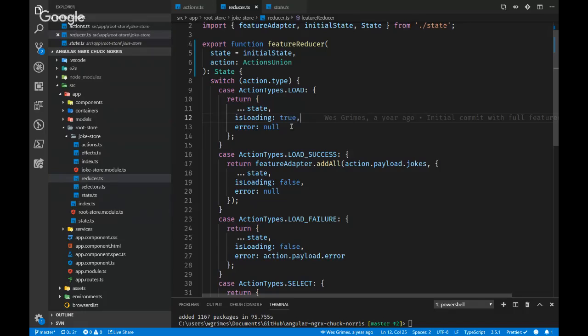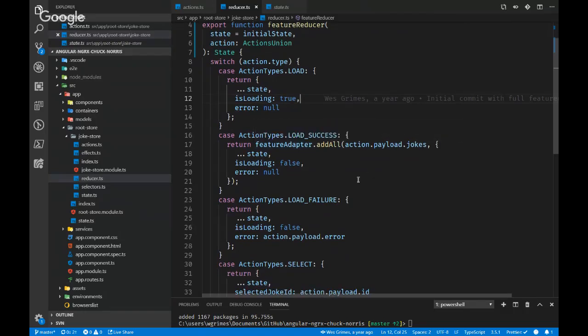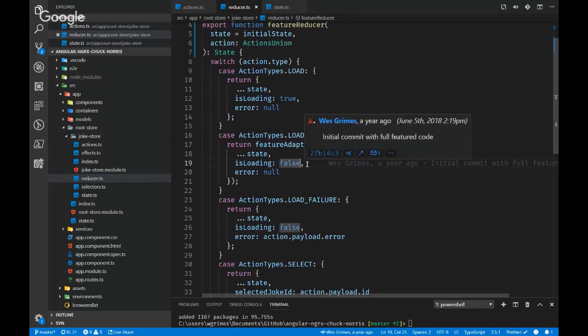So now we move on to our load success. For load success, we're going to use our entity adapter to do an add all. So we want to take the jokes payload and update the state with that. And then we're going to set our loading back to false because we're done at that point, and we're going to clear any error that might be there out.